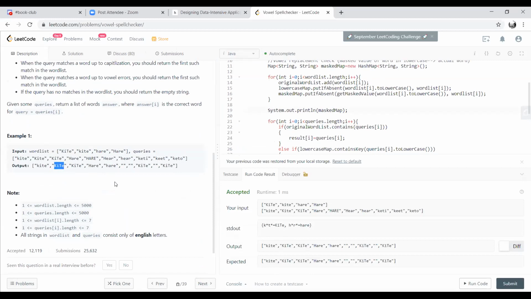Since I only care about the first match in the case of vowel errors, I take the first one and replace the vowels with the asterisk. So if I find this pattern in my query, I will return this word, kite, because this is the first word in my word list that I'm encountering. Similarly here, I have picked the first one. So that's the idea, and this becomes really easy now.